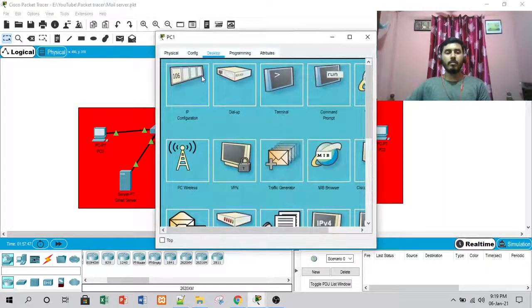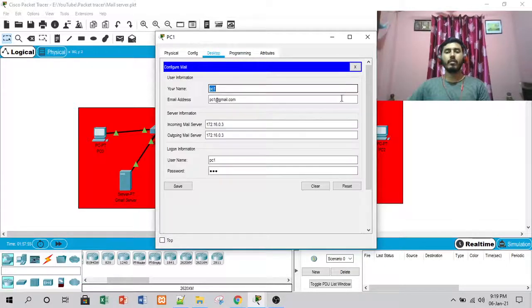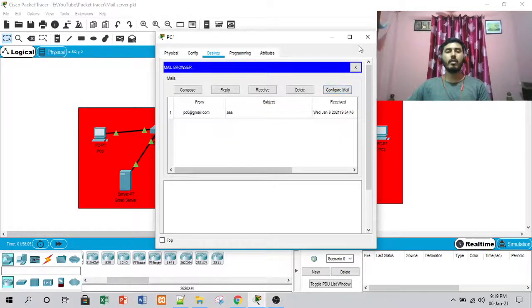Similarly, go to PC1, go to the Desktop, go to the Email browser, go to Config, and put in all the user information, the server information, and the login information. Okay, just save it.